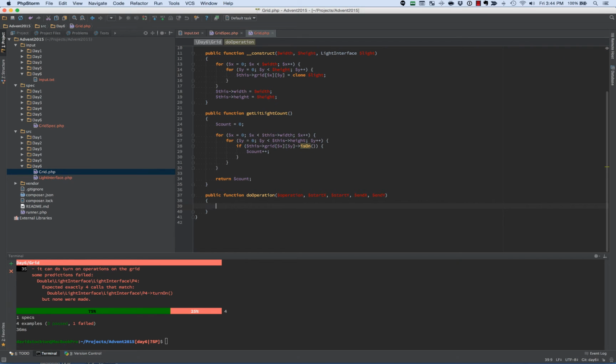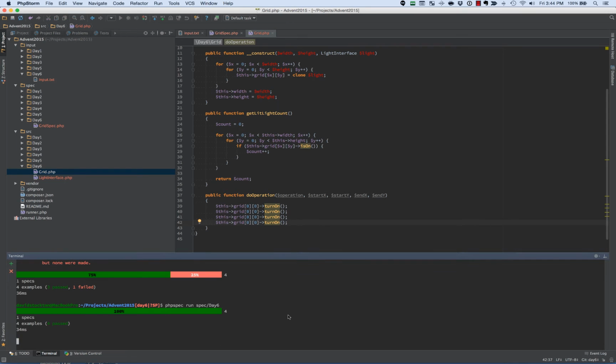So I'm going to try making a call 4 times and see if that makes it work. And if it does, then we'll be in a better place. So we'll say this grid 0, 0. This is a really dumb way to make this pass. Turn on. And honestly, not even sure if it will make it pass, but we'll try it. Okay, it does make it pass. So that means I think I'm on the right track as far as how I would actually test this.